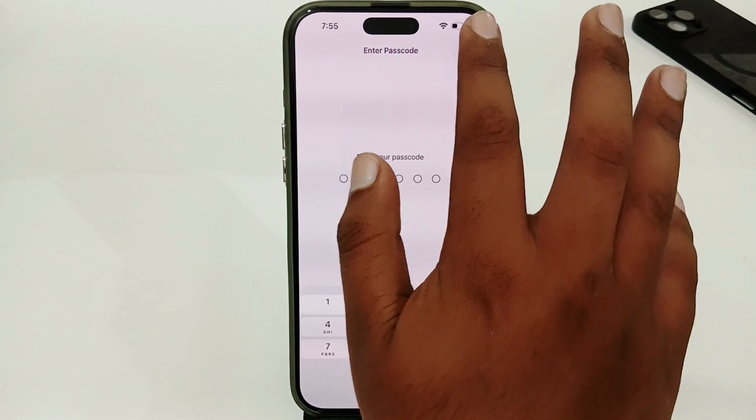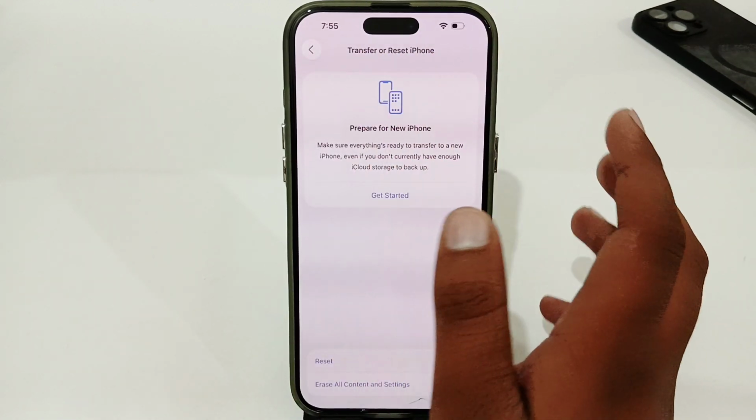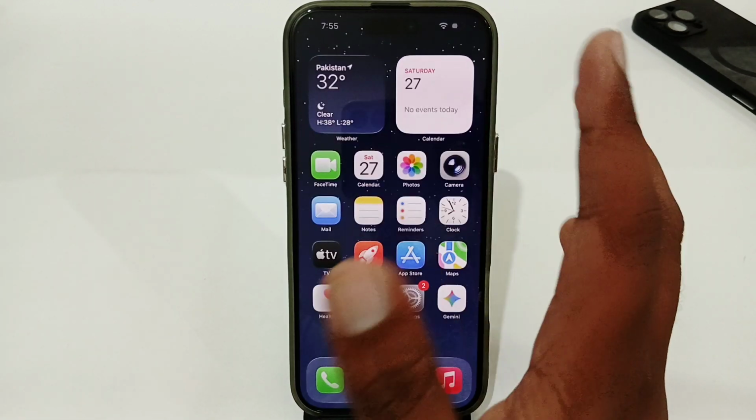Enter your passcode, and it will reset all of your network settings. Once you have that, you just have to try again to create your Apple account.